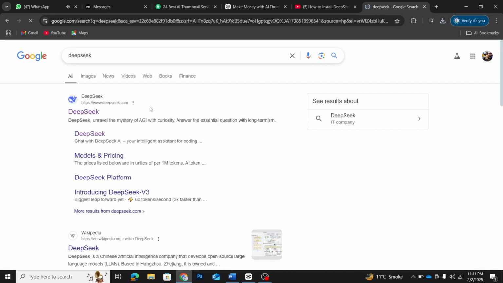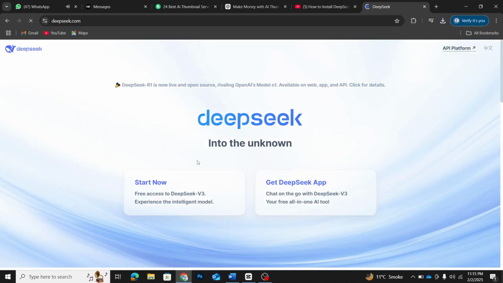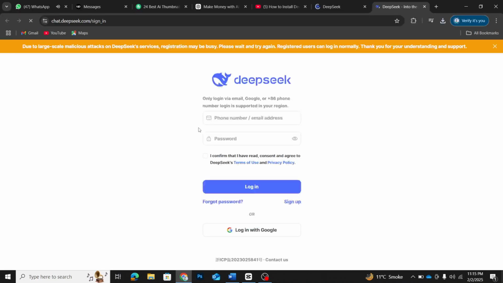Click on the official website, and once it opens, click the Start Now button. It may ask for confirmation to verify if you're human. Once done, you'll be taken to the login page.